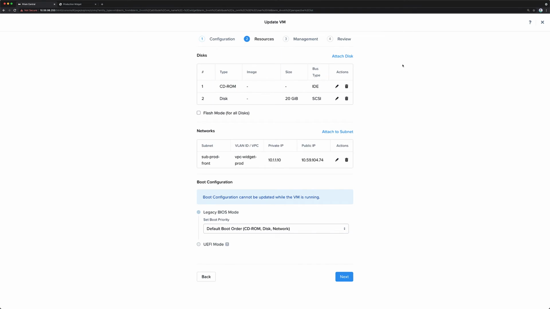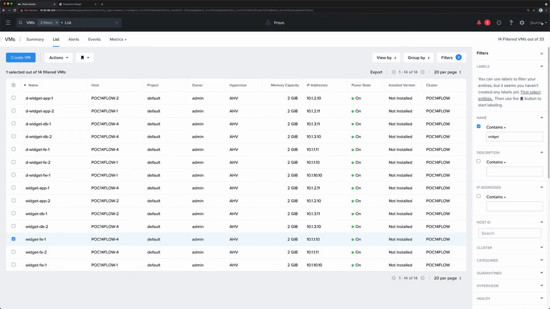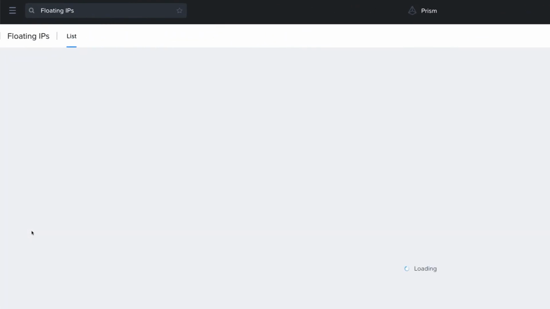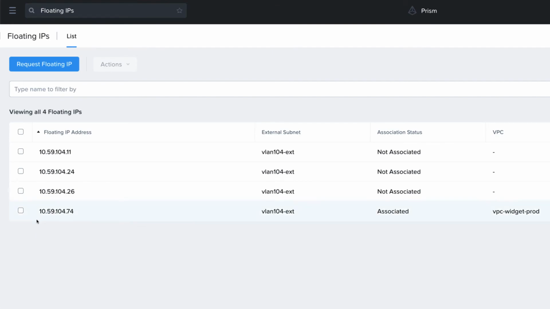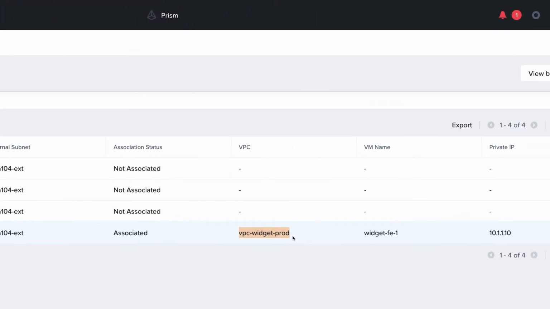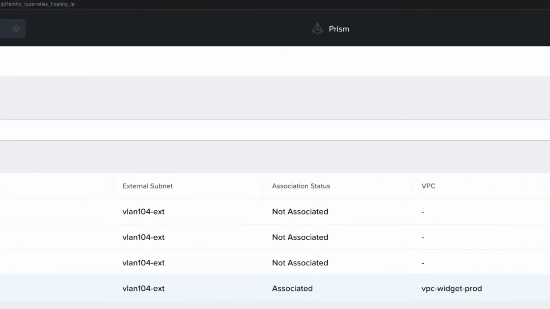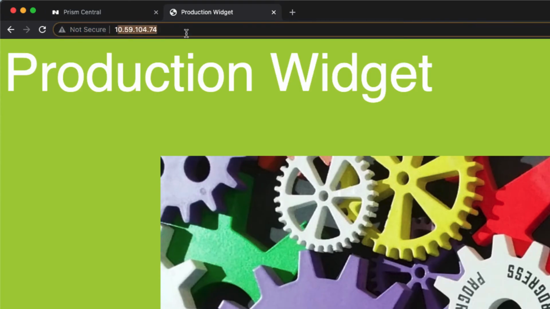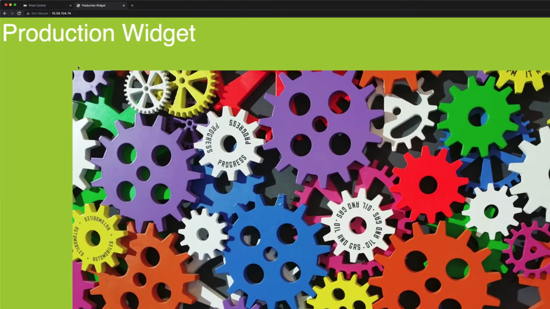Now, how do we get traffic into this virtual machine? Here we're going to use floating IP addresses. We'll navigate back to Network and Security and select Floating IPs. Here we have several IPs, and the address ending in 104.74 is associated with the production VPC and that front-end widget VM. We can navigate to that IP address of the floating IP, and we see that it loads the production widget web page, and everything seems to be working as expected.